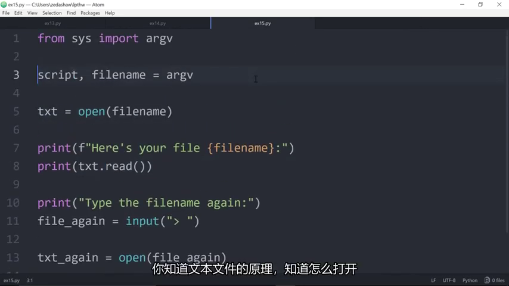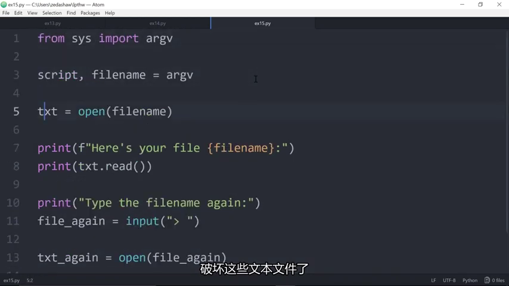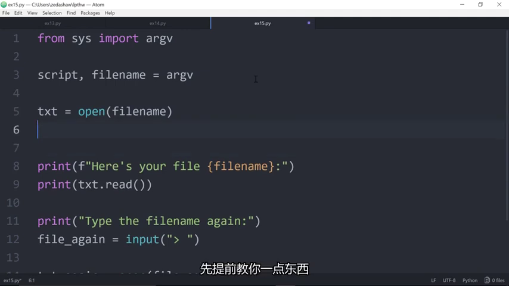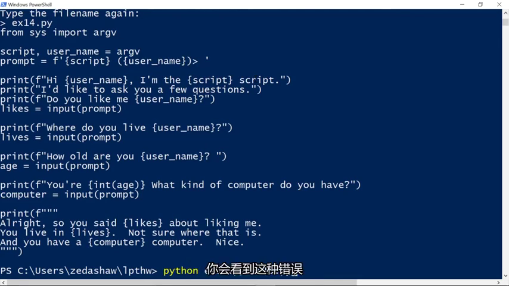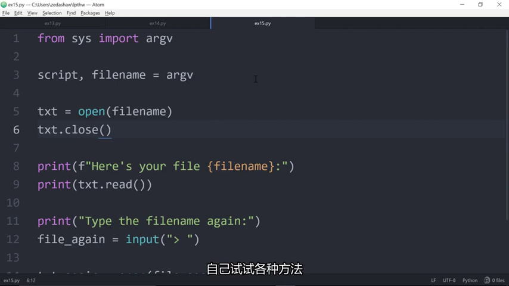So now you know how text files work and how to open them. What you can do is go in and try to break these text files. Here's one thing. Try this. Teaching you a little bit ahead of time, but if you try txt.close, you're going to get that kind of error: I/O operation on closed file. So play around with some of the things you can do to make this thing barf.